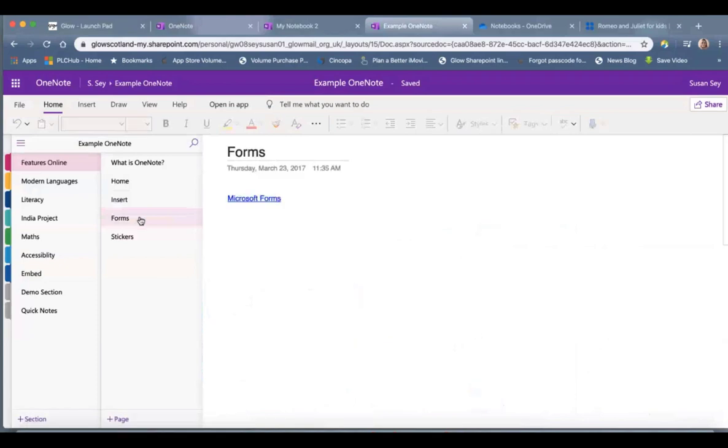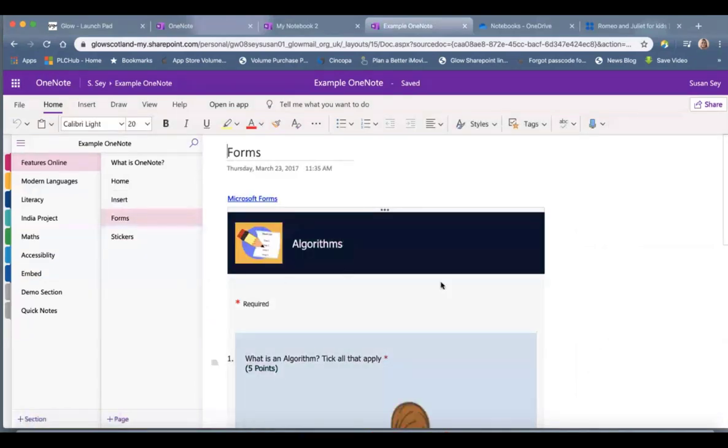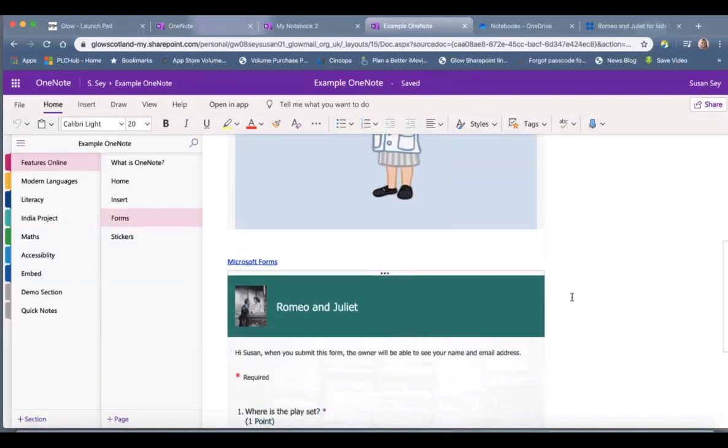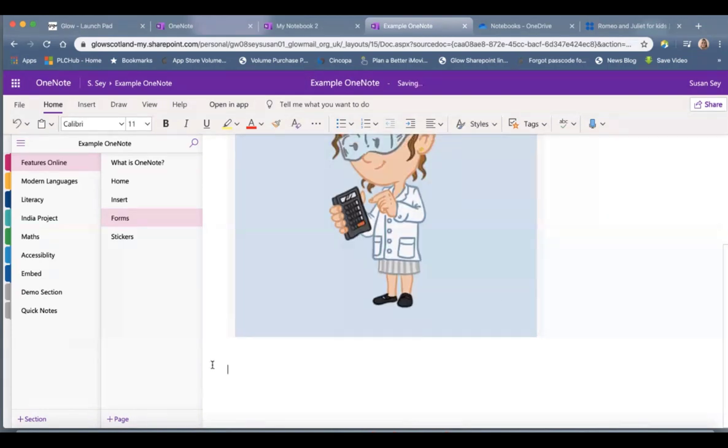I can also insert forms. So Jenny and I will be delivering a session about forms. So if you want to find out more about forms, then please sign up for that session. I'm just going to delete this one here and I'm going to show you how I managed to add it. So Microsoft Forms is a nice way of creating a survey or a self-marking quiz. Now, who wouldn't like a self-marking quiz?